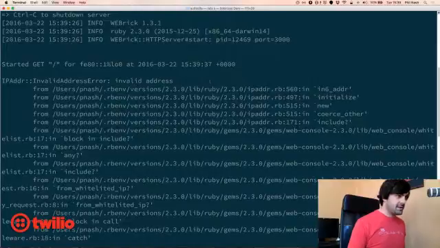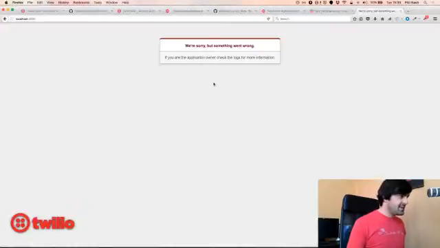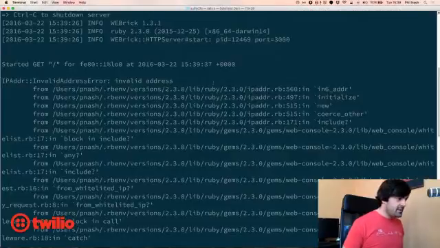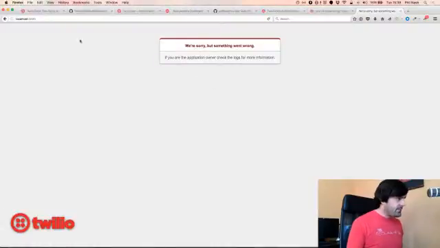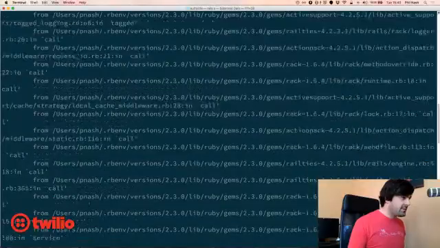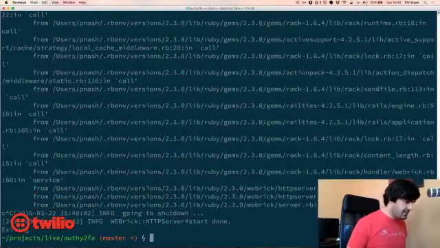I've broken something. Invalid address. That's interesting. Have I started up another? I've not seen this error before. What's happening?